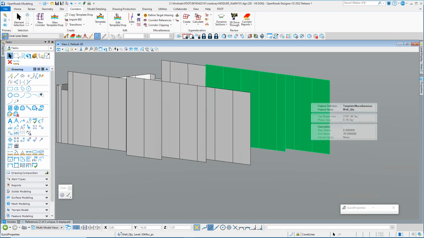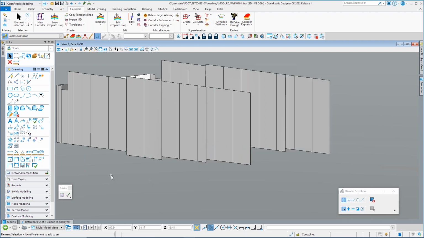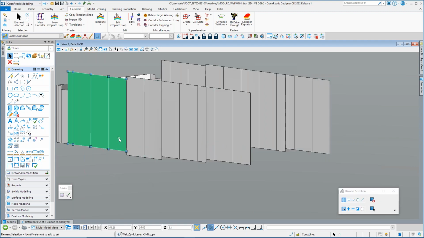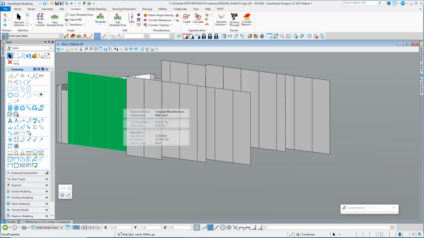So in this case here, you can just check, and you can see that for this wall, our top sloped area is 2,187.30 square feet. And we'll check another one that we did for our MSE wraparound. Try that again. And same thing, there's our new square footage for that.